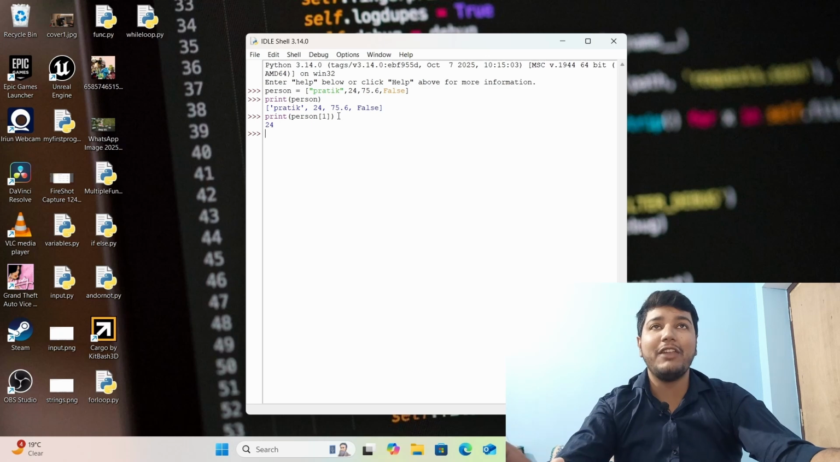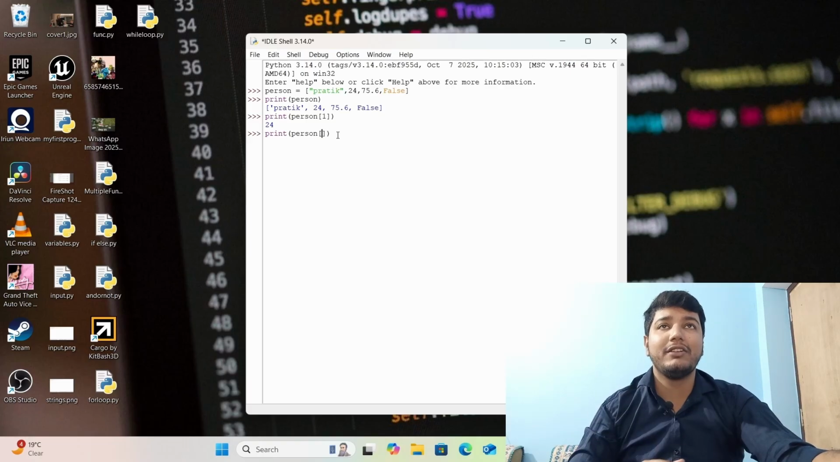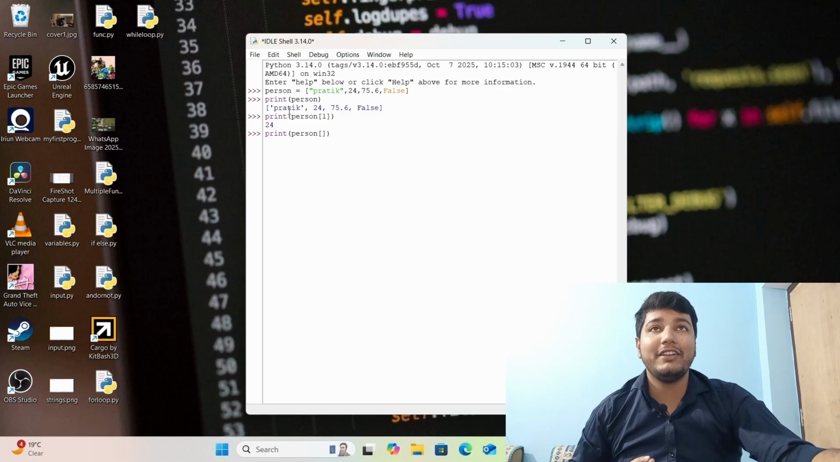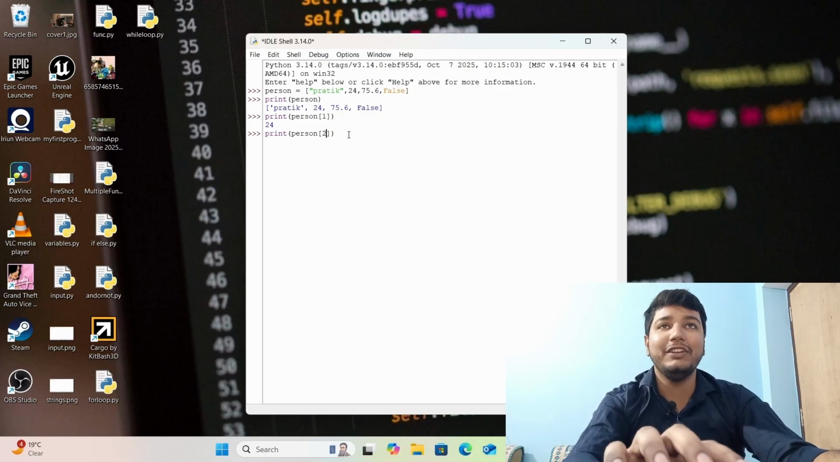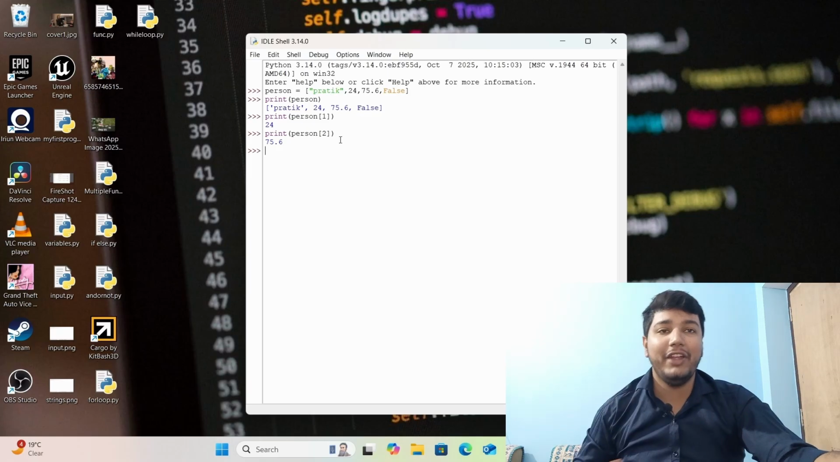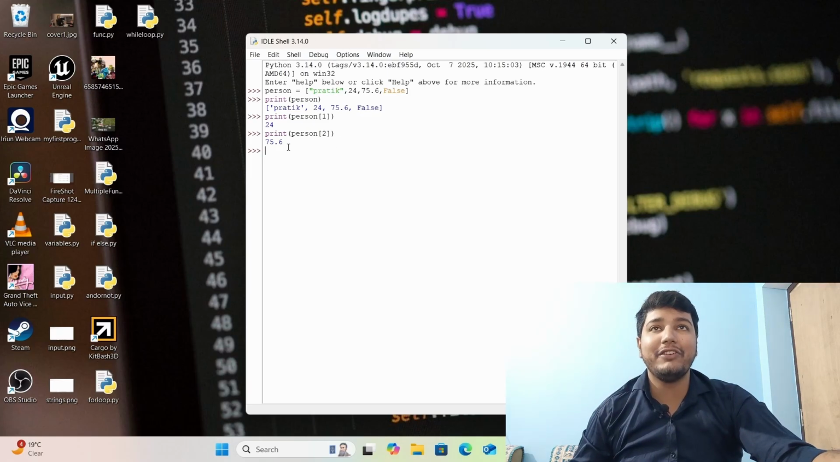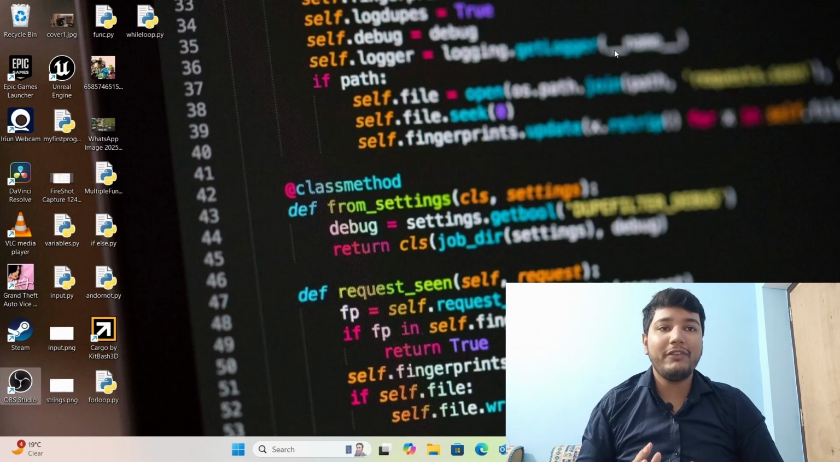Let's get another value. For example, we will get its weight. Okay, so guess, what will be here after person? I hope you have your guess right. It will be 0, 1, 2. Okay, let's do it. Weight, we have got the weight, which is 75.6. Hopefully you have understood about lists. A list is basically used when we want to store multiple data or multiple data types inside a variable.